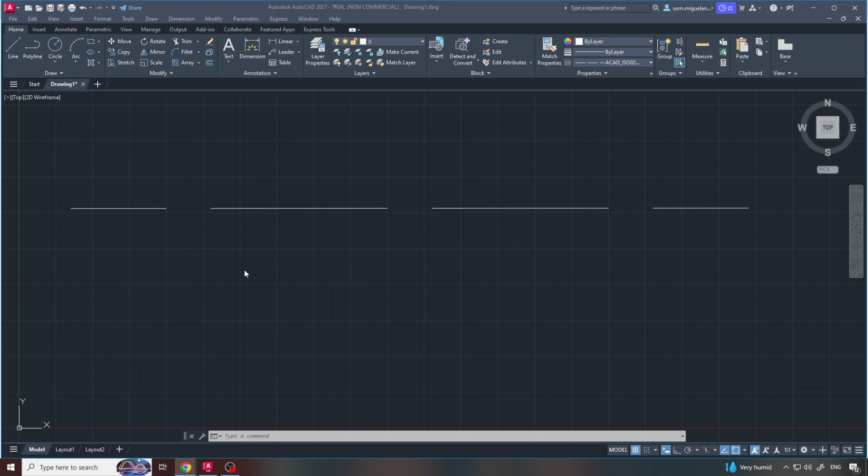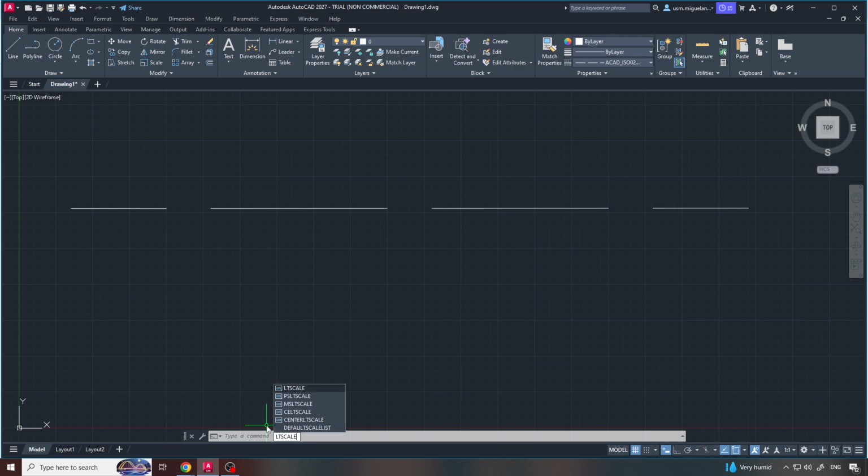First, go to the command line and type LTSCALE, then press Enter. AutoCAD will display the current line type scale value. Take note of the existing value before making any adjustments. To change the spacing of dashed lines throughout your drawing, enter a new LTSCALE value. Make small, incremental changes until you achieve the desired spacing.